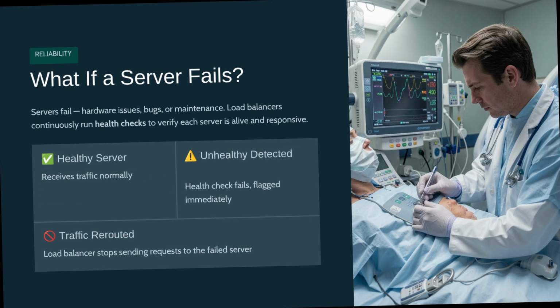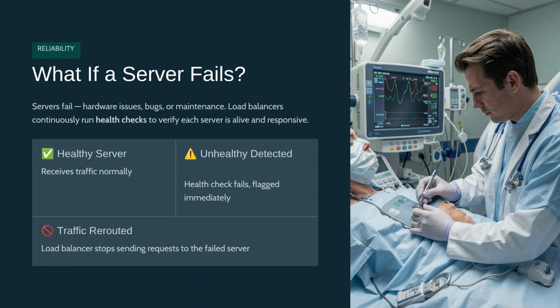Servers sometimes fail. Hardware issues, software bugs, or maintenance activities can make a server unavailable. Load balancers continuously perform health checks to verify server availability. If a server becomes unhealthy, the load balancer automatically stops sending traffic to it. Users continue using the application without noticing any interruption.